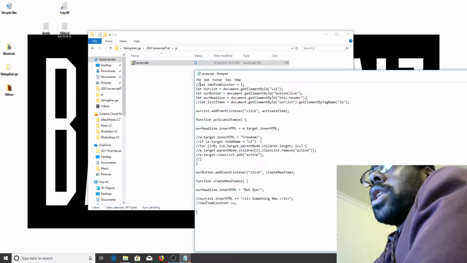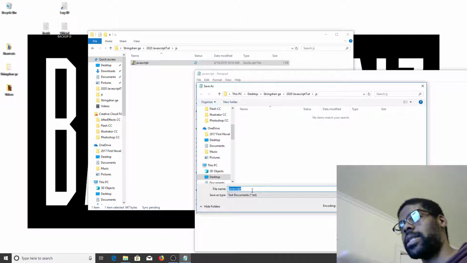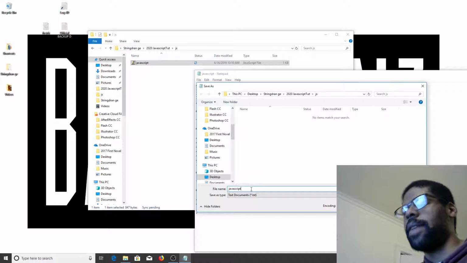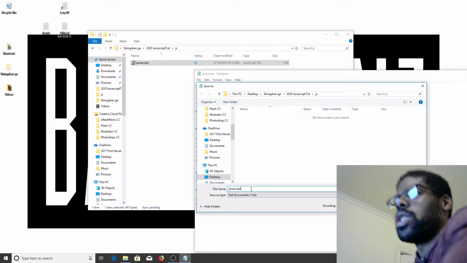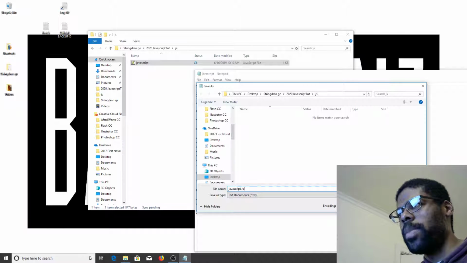Every time. The only issue is that if you save as and you want to save it as a JavaScript document, you have to put the extension into the save as: .js or .ruby or .py. You know what I mean?